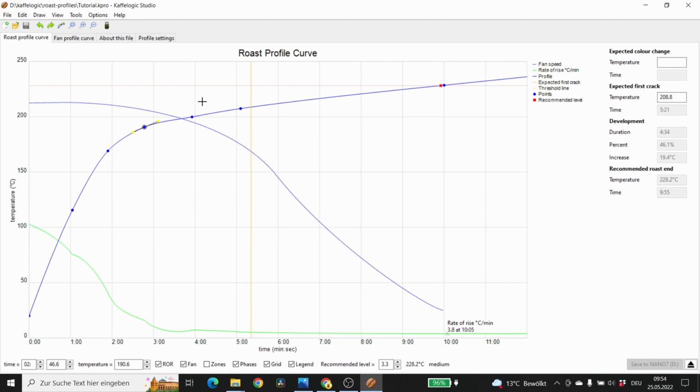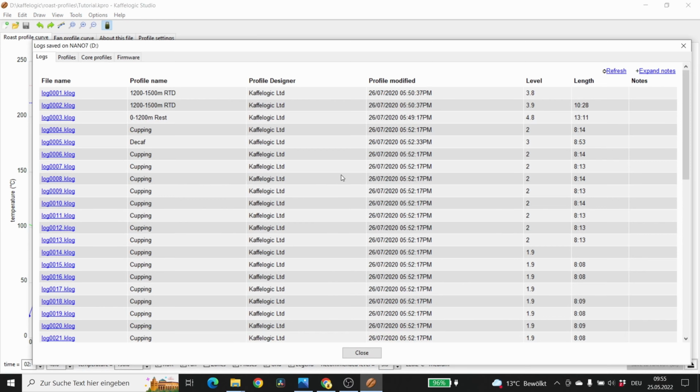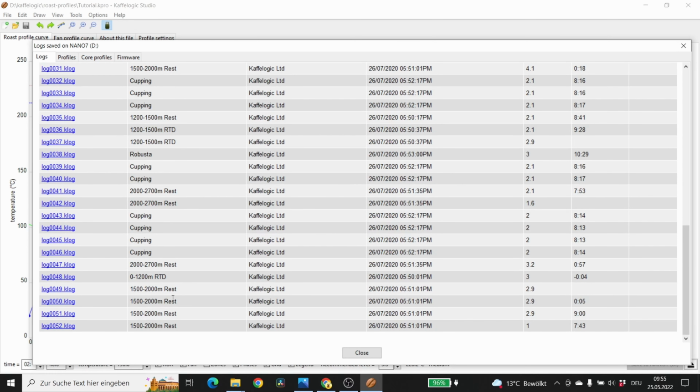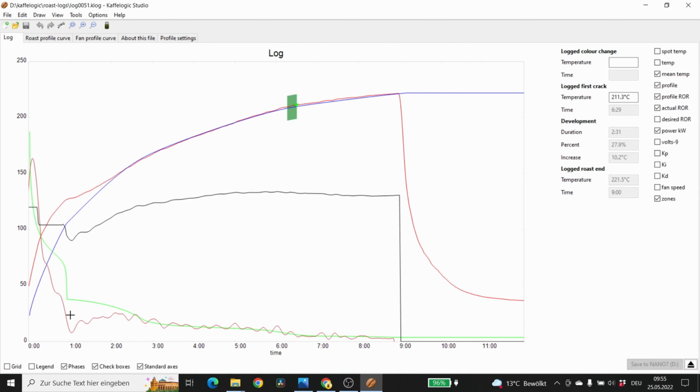Now we will have a look at the third situation that you will have with your Kaffelogic Studio software, and this is the view of logs. So if I take, for example, the roasting that we did in the other videos, I can choose this log. Then I can see here that I have more or less the same tabs. There is one tab more than in the profiles, which is called the log.